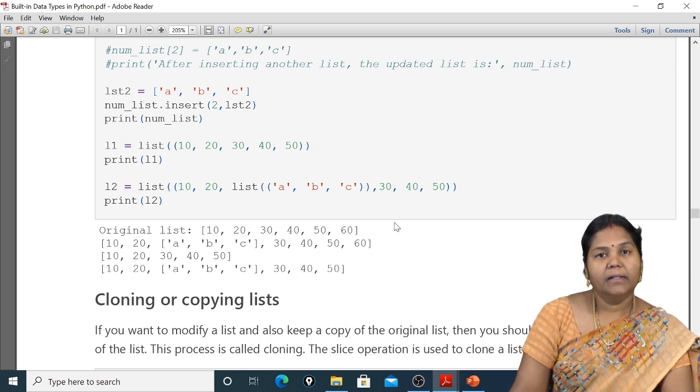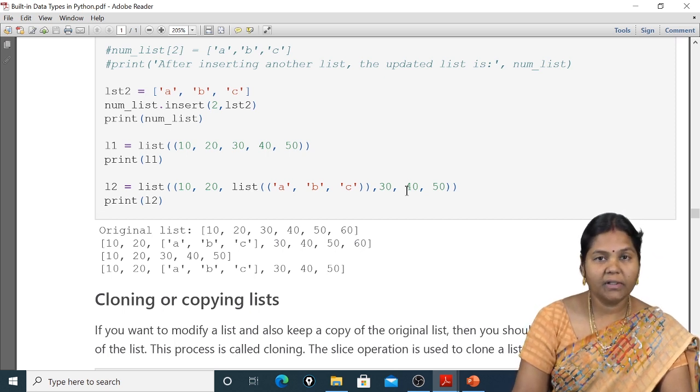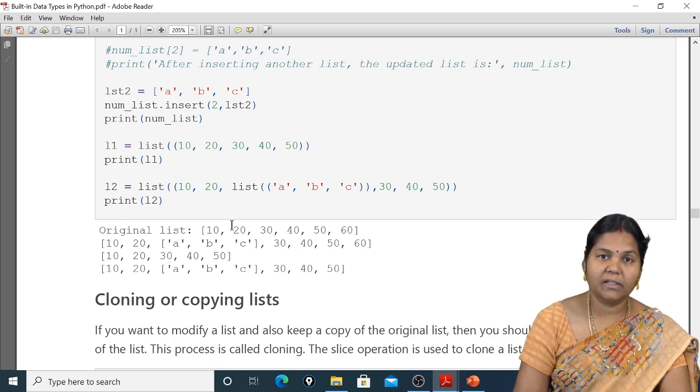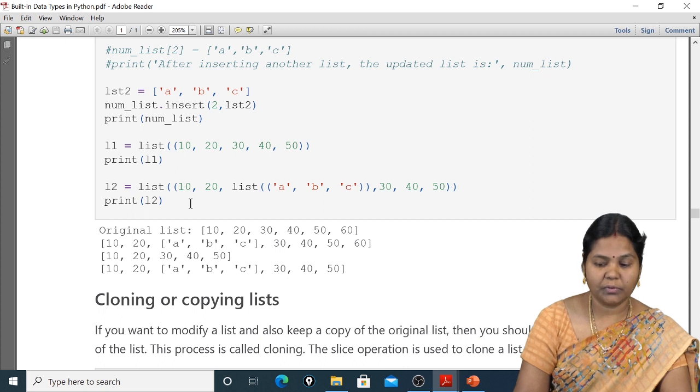Now, let us move on to the next topic, that is called cloning or copying a list. So how to clone or copy a list? In most cases, if you want to modify a list, but simultaneously keep a copy of the original list, then this cloning or copying mechanism will be useful.